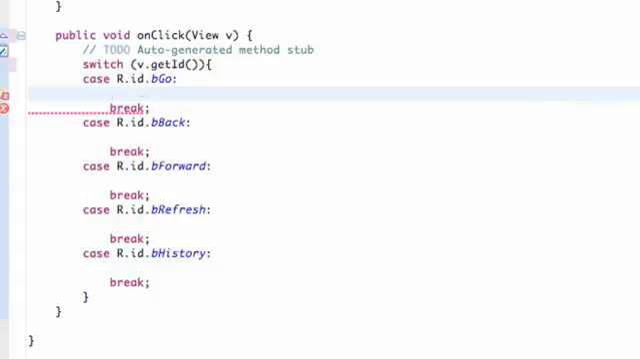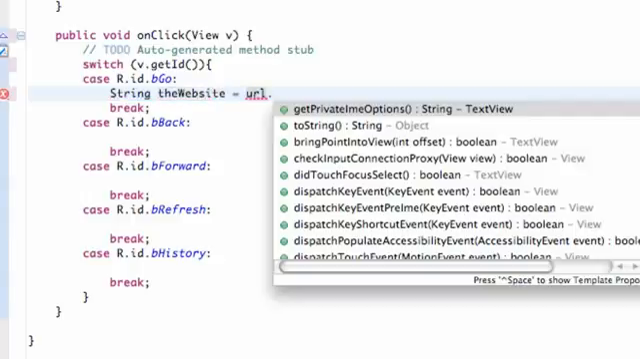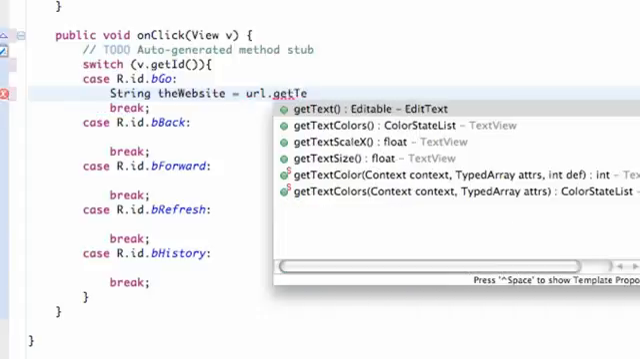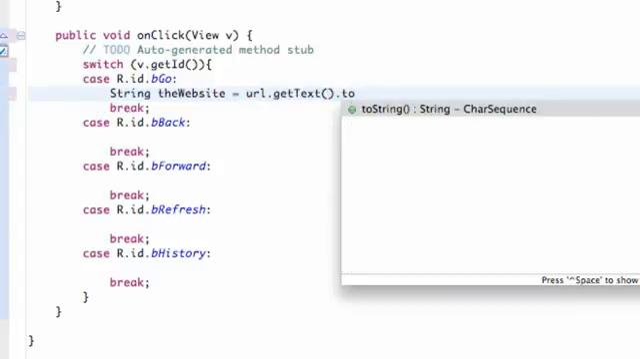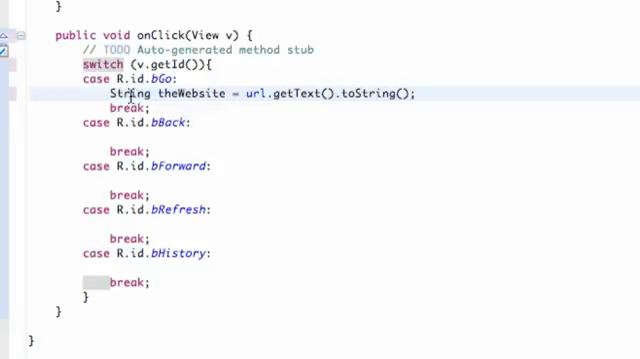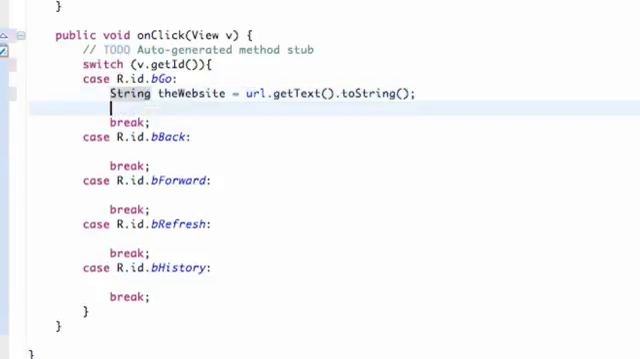Let's start a new string. We're going to say String website, something like that. This is going to be equal to our URL, which is our edit text. We're going to say again getText, and then toString. So that's kind of a review, but basically we're creating a string that's going to be whatever is in our edit text.